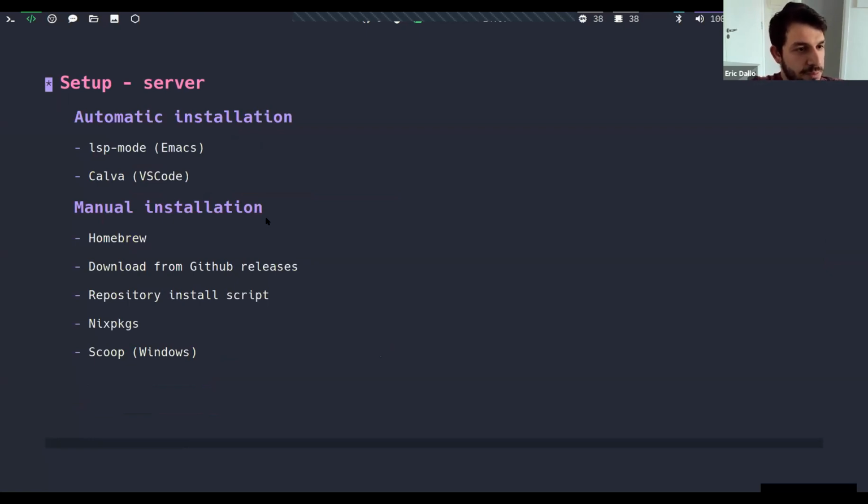All right. Let's take a look at how to set up clojure-lsp, so I can show you some of the features. There are two ways to install: the automatic installation and the manual installation. The automatic is provided by some editors like lsp-mode for Emacs, or Calva for VS Code, which has clojure-lsp built-in. So you don't need to worry about installing clojure-lsp at all. There is a manual installation which you can do using Homebrew. You can download from the GitHub releases, use the install script from the repository, and other options like Nix for Nix users, and Scoop for Windows.